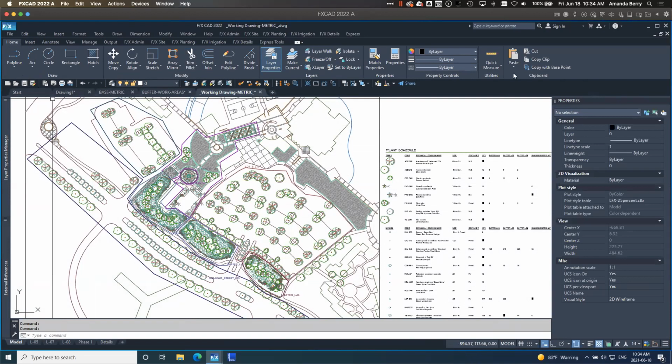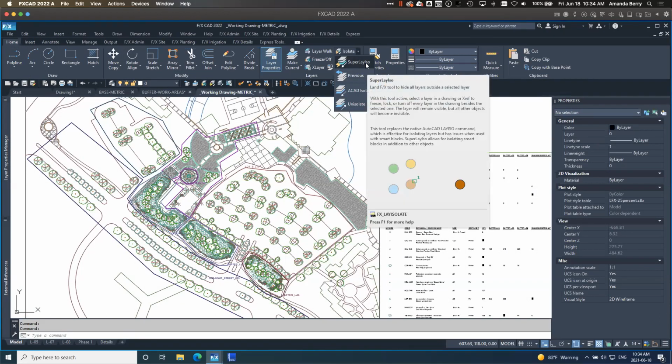So this is our FX CAD customized home ribbon. If you've been with us, we've been customizing them since I think 2015 or 2016, and we've been tweaking them every year. So one thing we tweaked based on popular demand, last year we added this super lay ISO into the ribbon, which is an isolate tool, a Land F/X isolate tool that fixes some problems with the AutoCAD isolate tool, particularly isolating blocks and that sort of thing.